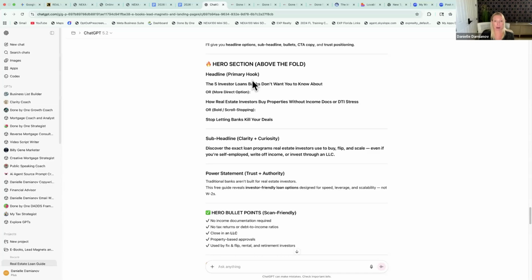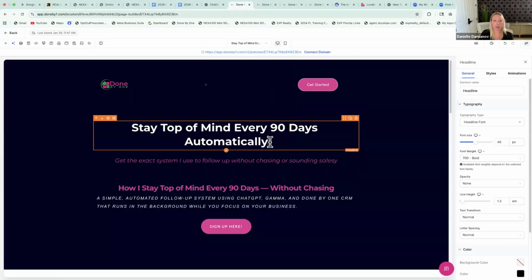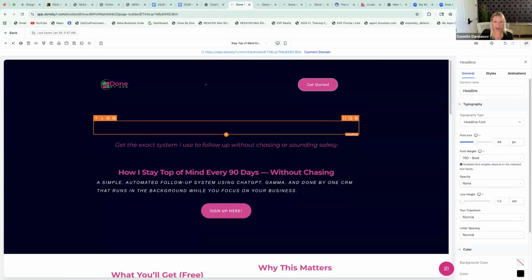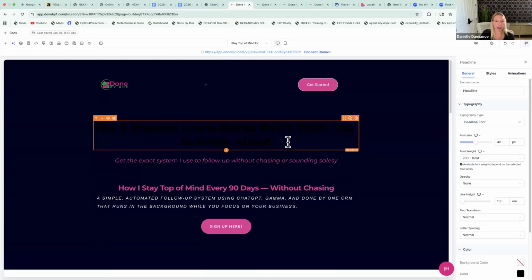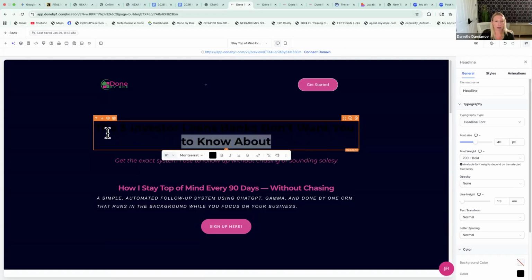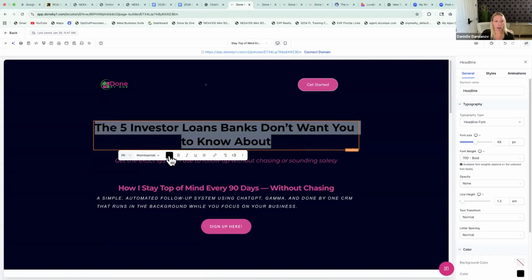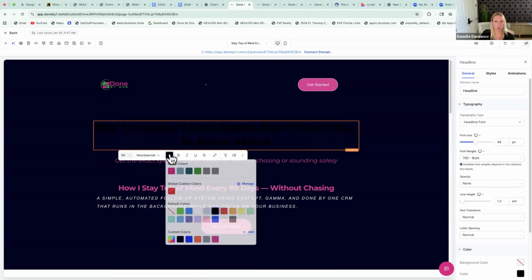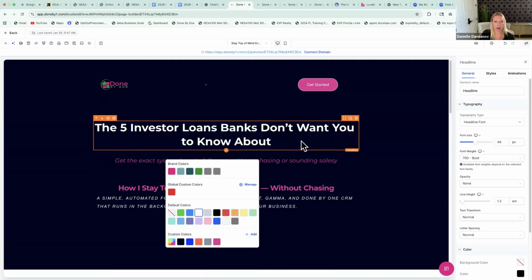I'm going to click my primary headline. I like the top one: how real estate investors buy properties without income docs or DTI stress. That's a good one. I like this, stop letting banks kill your deals. But what I'm going to do is I'm just going to copy this. I'm going to go over here. I'm going to paste it here. Now it's black, right? So I need to just highlight this entire thing and turn it white or pink or whatever color, right?